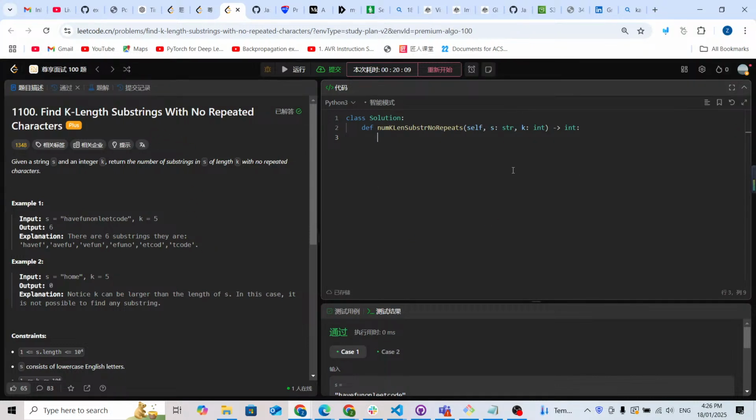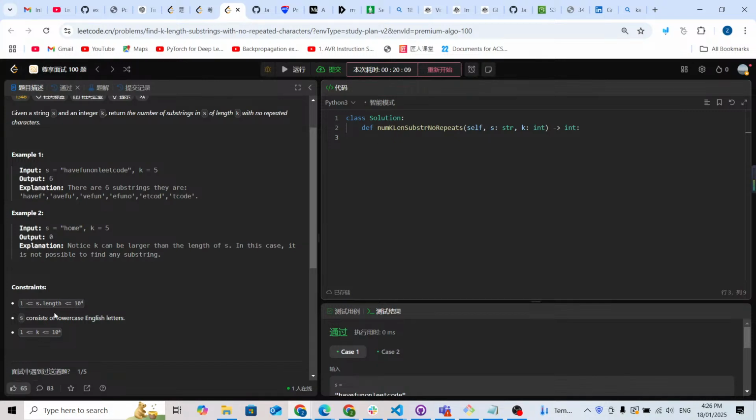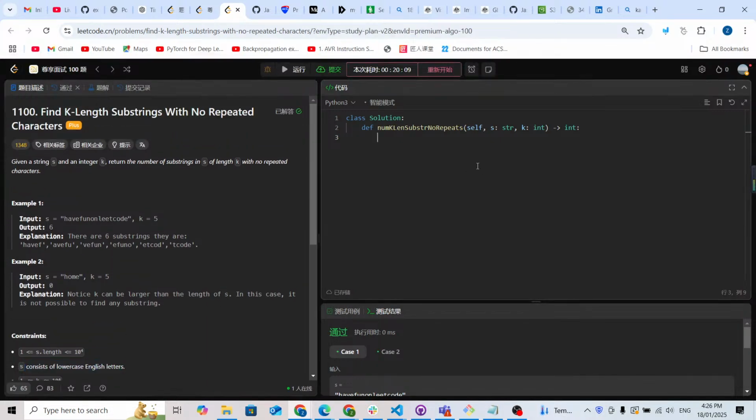We're going to use a sliding window to solve the problem because both s and k are up to 10 to the power 5, and s consists of only lowercase letters. This means basically we can check k. If k is more than 26, it's definitely not possible, so it's going to be false.